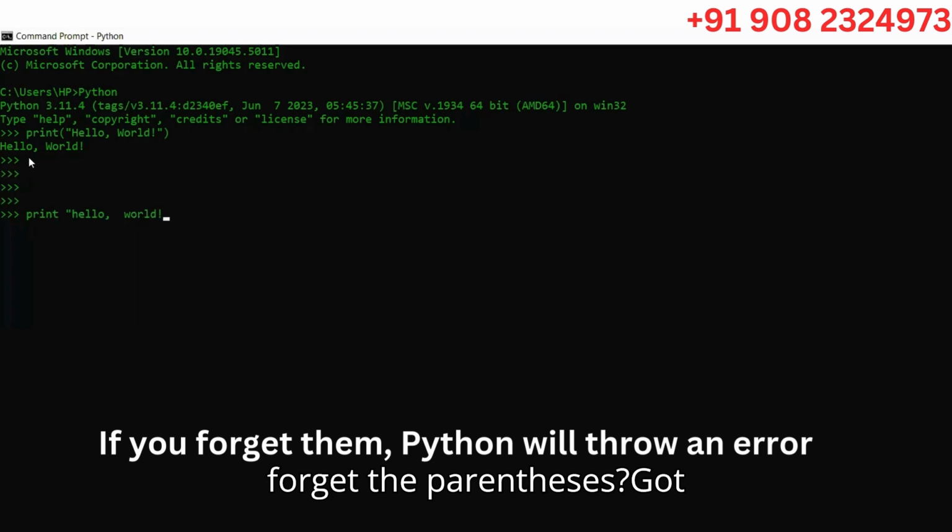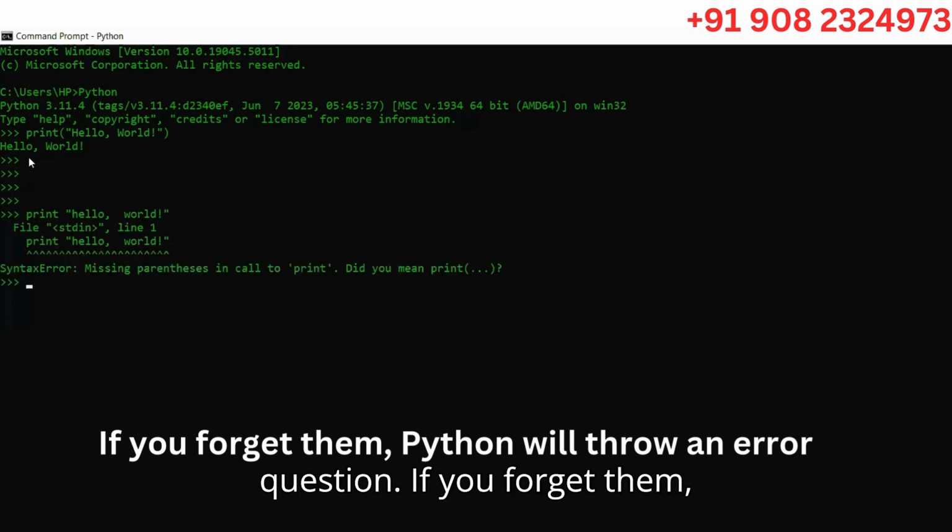What if I forget the parentheses? Good question. If you forget them, Python will throw an error. Python is very particular about its syntax.